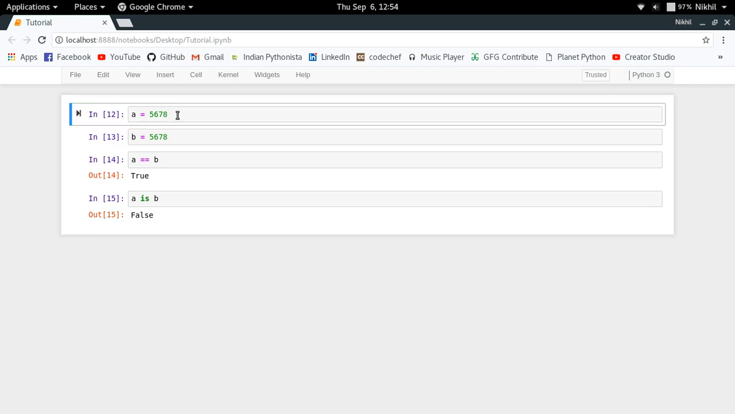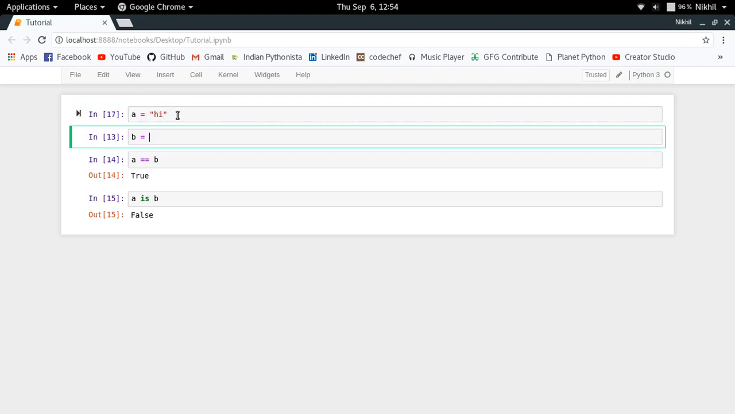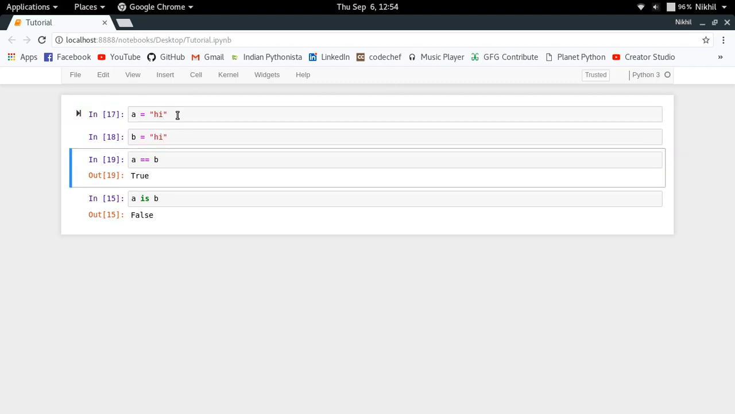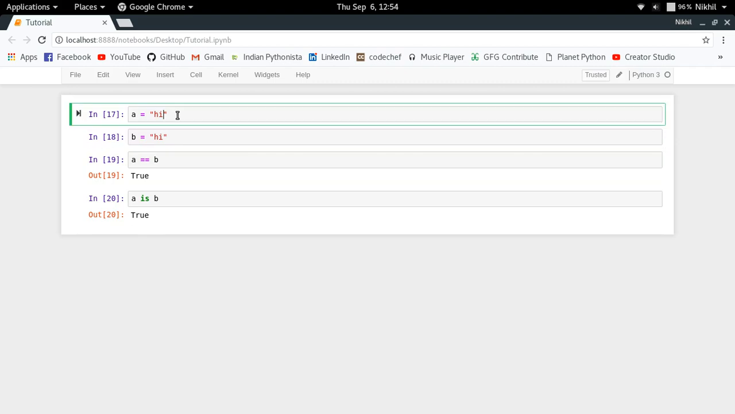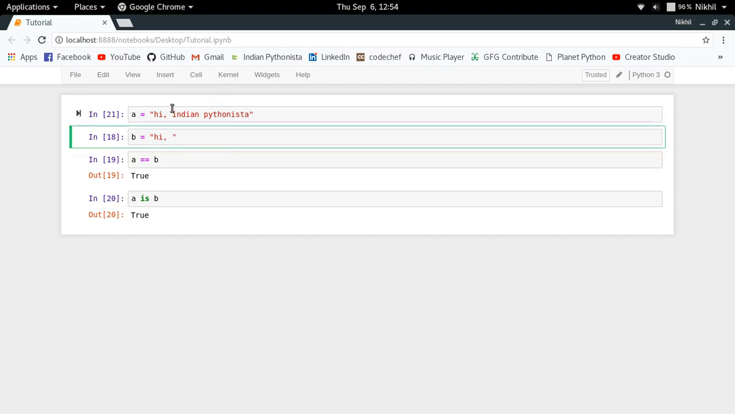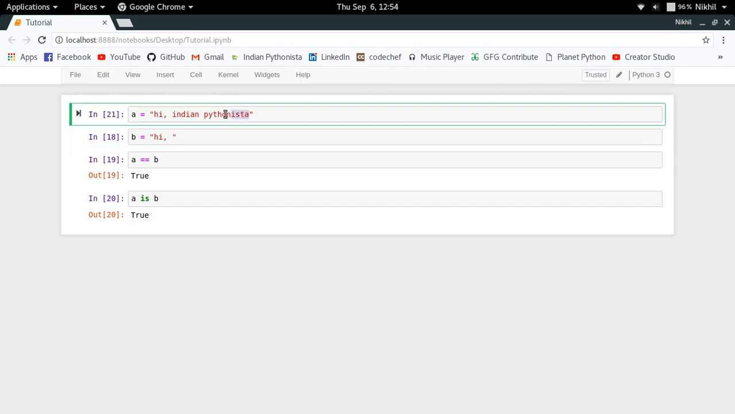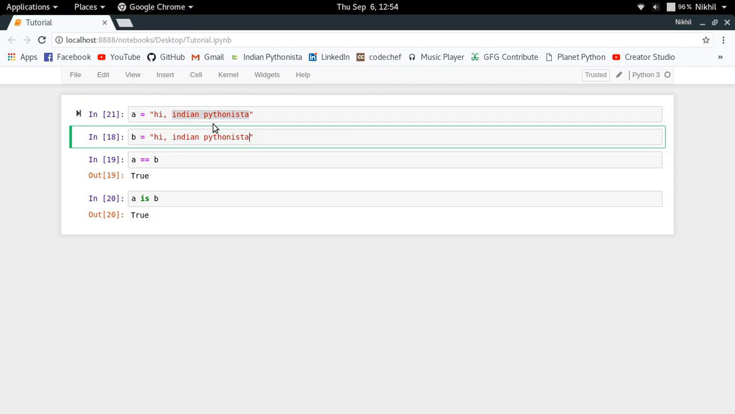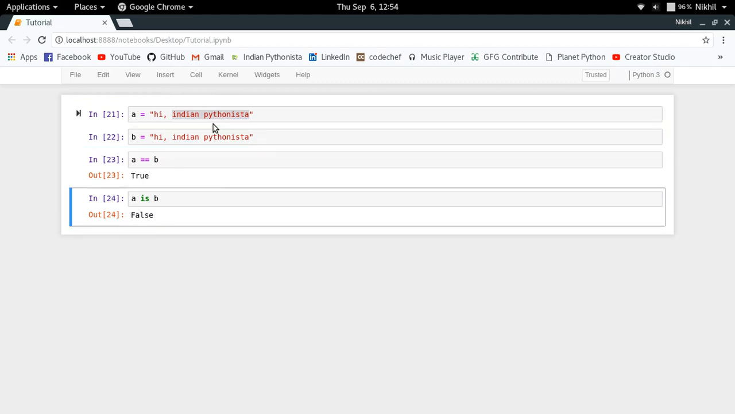That is the reason why in the case of small integers, or even small strings, if I have a equal to "hi" and b equal to "hi", then a is b is True. But now let me make it "hi Indian Pythonista", and then here again I will just paste the same string. So let's see what happens here. a and b are equal, but a is b is not True.